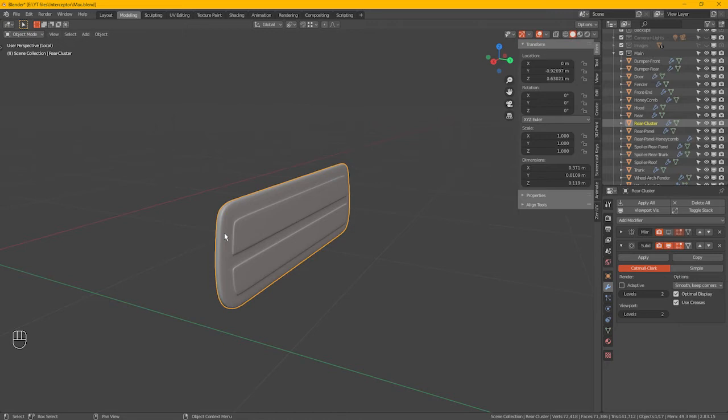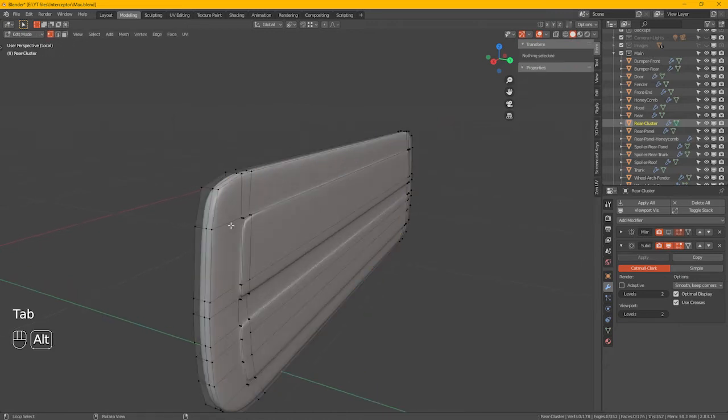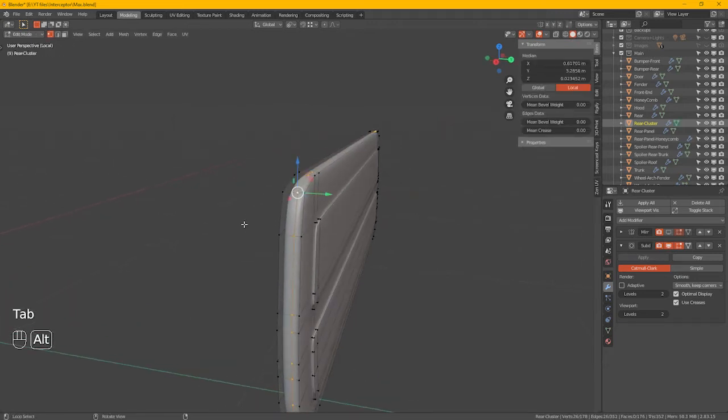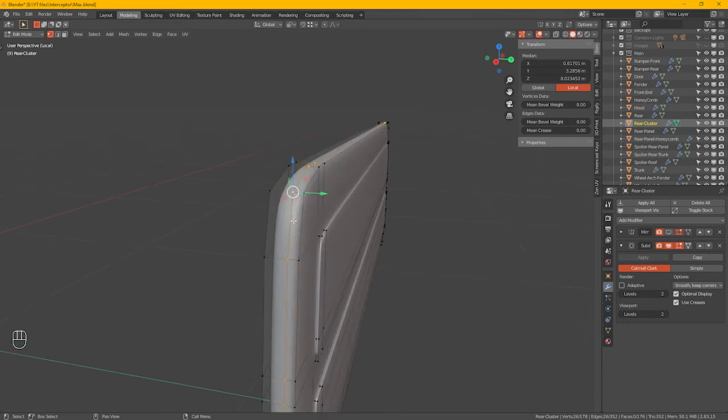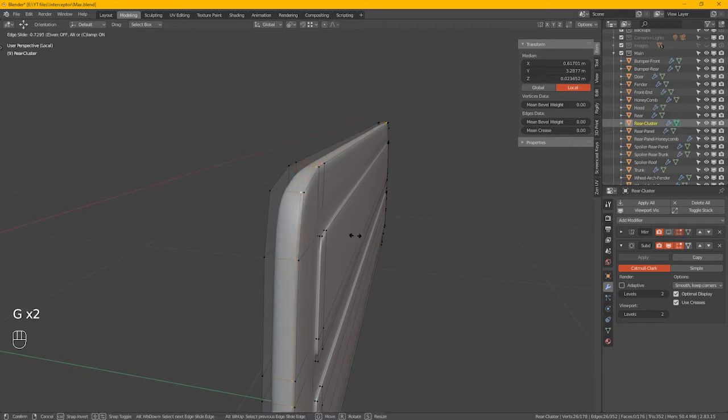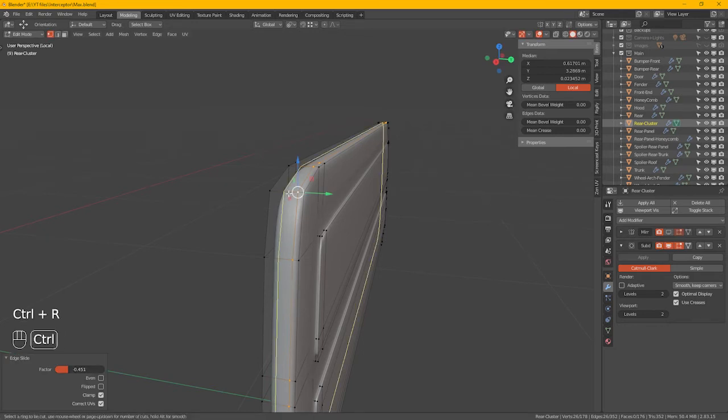We need to separate the back from the front here. So highlight that edge. Alt and left click. GG. Just pull that forward just a little bit. Oops. Try again. GG. Just to tighten that corner. What we need to do now is add one in there also.